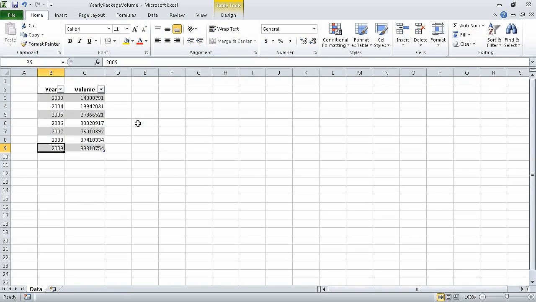In the previous section of the course, we created dynamic worksheets by using pivot tables. In this section, we are going to create charts and graphics. In this first segment, we are going to create charts. In this exercise, we are going to use the yearly package volume _start workbook. I have already opened the workbook and saved it under the new name of yearly package volume.